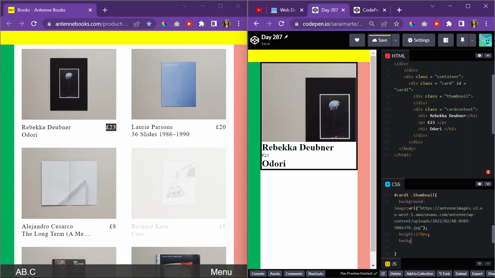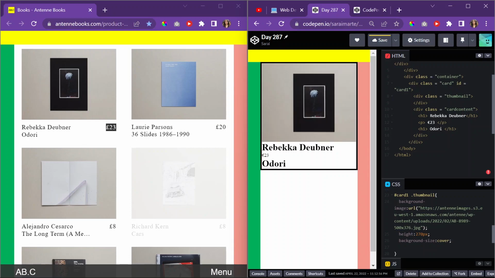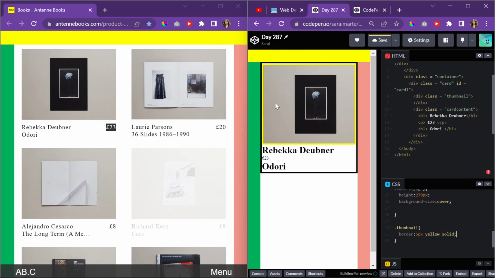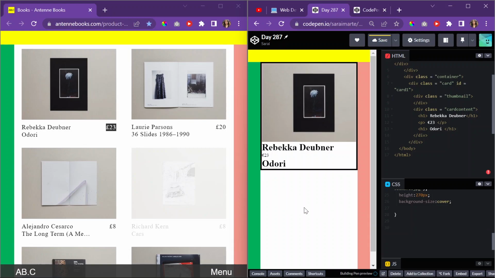You're going to see it, and you can see it's kind of off, so we're going to do a background size of cover so that it covers the entire thing, the entire thumbnail, because the thumbnail is also a box, and if you give it a border you can visualize it. So let's do a 5-pixel border of yellow solid, so it's going to cover the entire size of the thumbnail. Okay, so we can remove that.